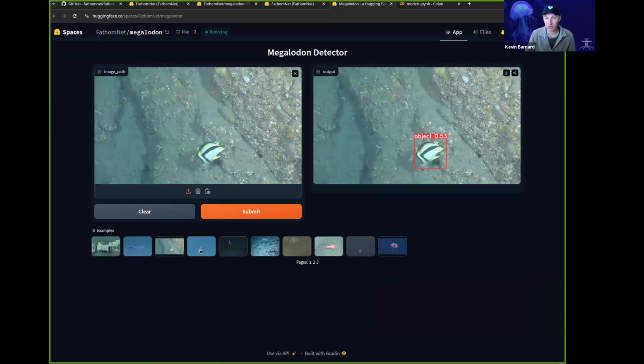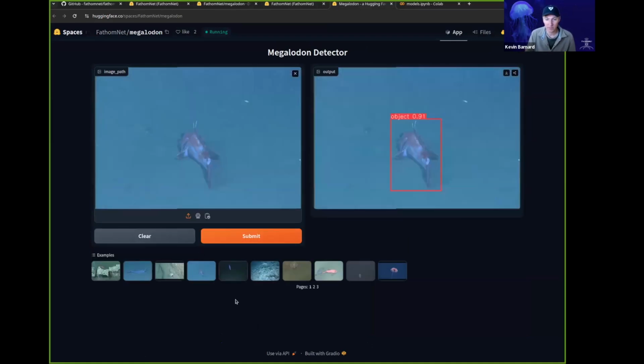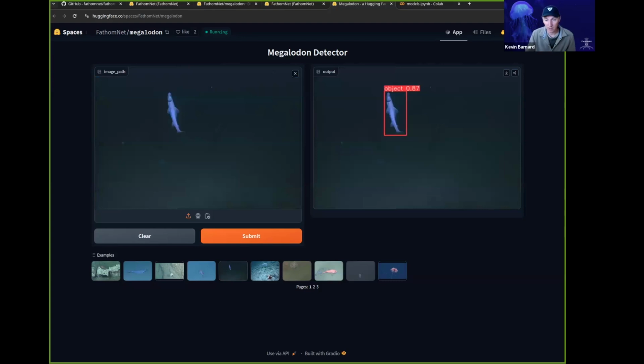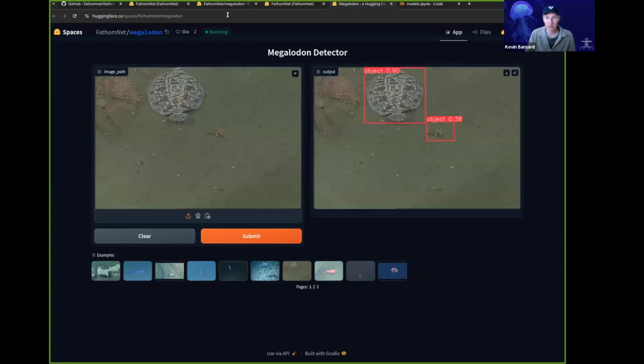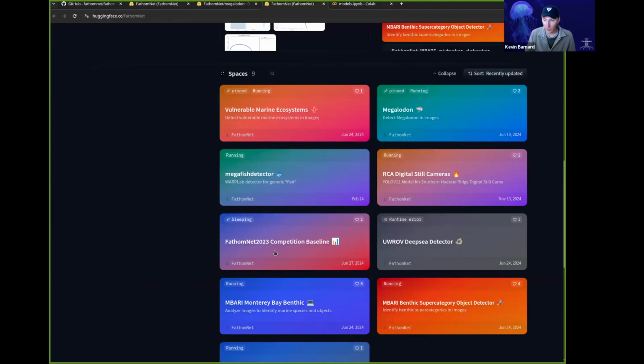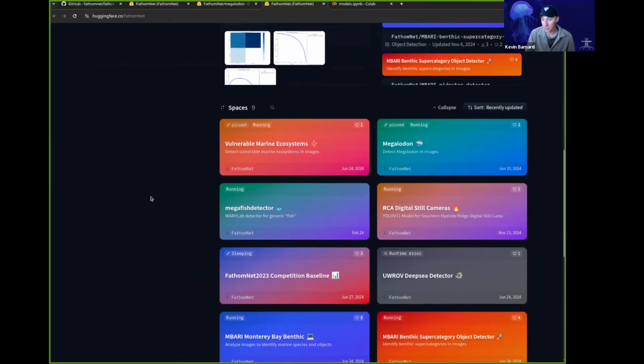Again, this model in particular, the megalodon detector, is very similar to the MegaDetector in the terrestrial scene, but this is trained on all of the FathomNet database bounding boxes. So that's the spaces in brief. I encourage you to play around with all of these and see if there's anything that fits your needs.